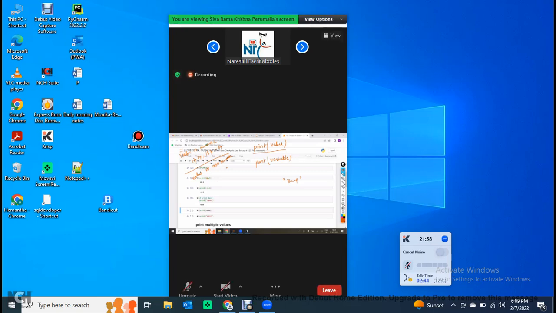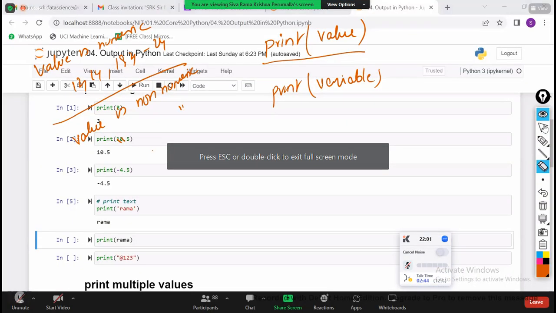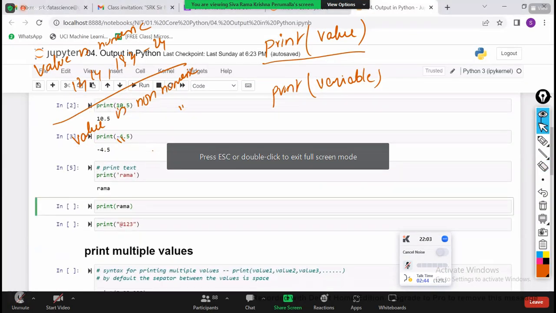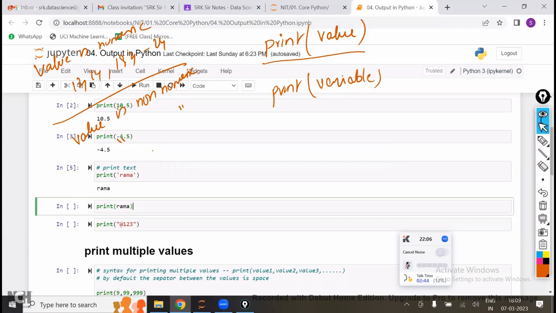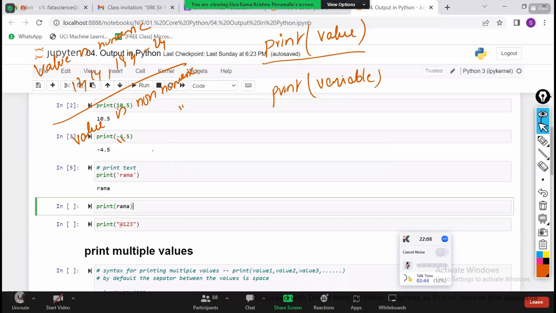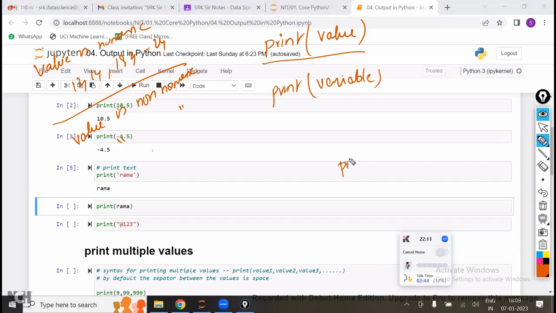Next, instead of writing like this, what if you print Rama without inverted commas? You may ask, sir, like how we write print 12, directly writing the value, similarly I write my value Rama directly. Why do I have to take inverted commas? If you execute it, Python will not assume it as a value, it will take it as a variable. That is the reason. A variable also starts with an alphabet.